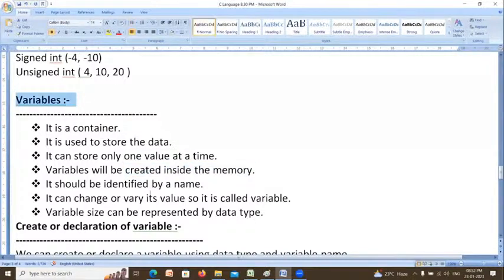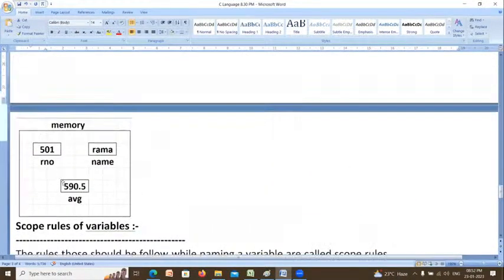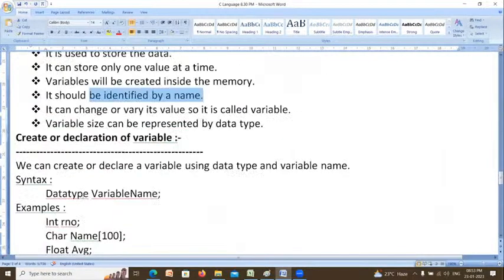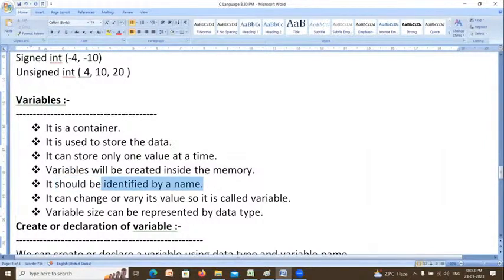These variables must be identified by a name. You have a name, I also have a name. In the same way, these variables should have a name. Its name is roll number. It should have a name. Its name is name. Its name is average marks. So in the same manner, it should be identified by a specific name. Why is it called a variable? Because it can vary, or it can change its value. Vary means variation. Variation means change. It can change its value, so it is called a variable.